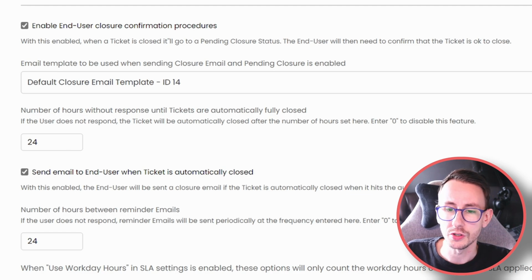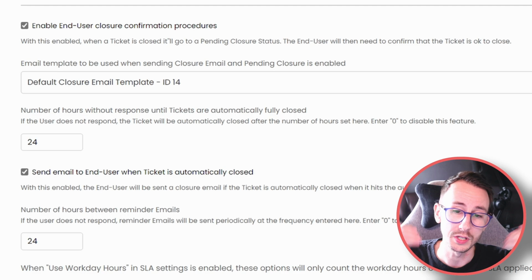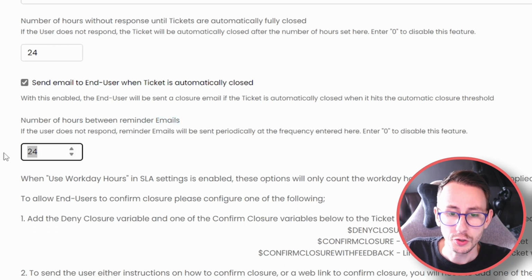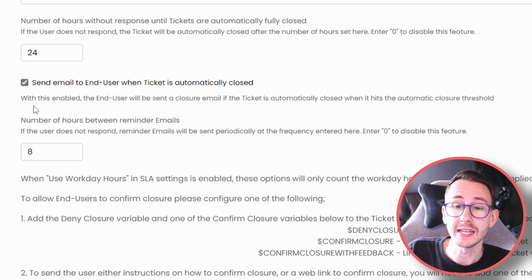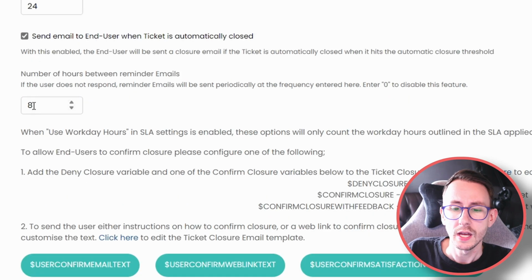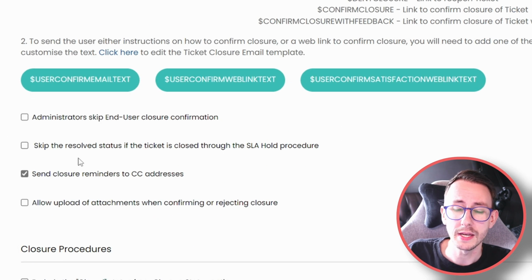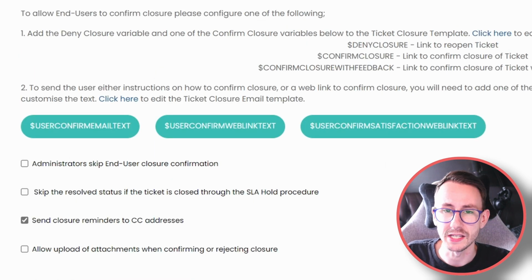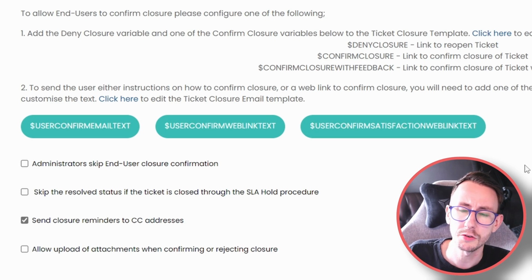And we can have the option to send an email to the client to say, you haven't responded, we've now closed your ticket. You can also enable reminder emails. So you could say, once a day, send an email to the client saying, we're still waiting on you, please let us know if this is resolved or not. And what you can also do is send closure reminders to CC addresses. And you can also allow administrators to skip the end user closure confirmation. So if an admin is closing the ticket, don't send the closure emails.